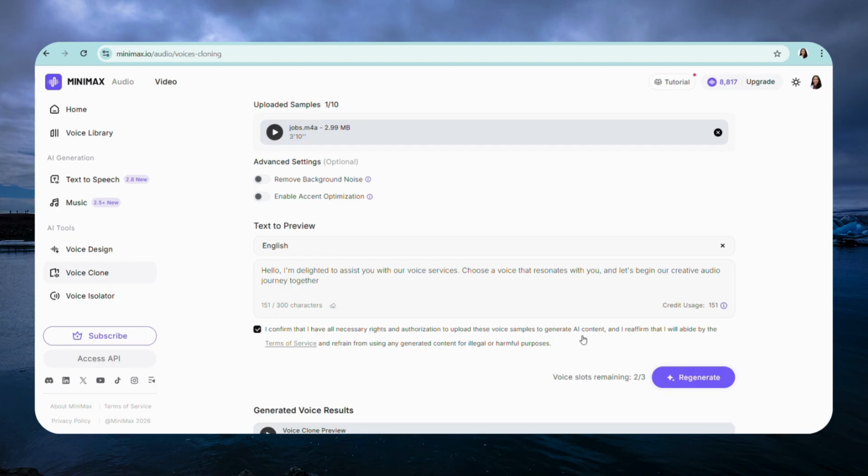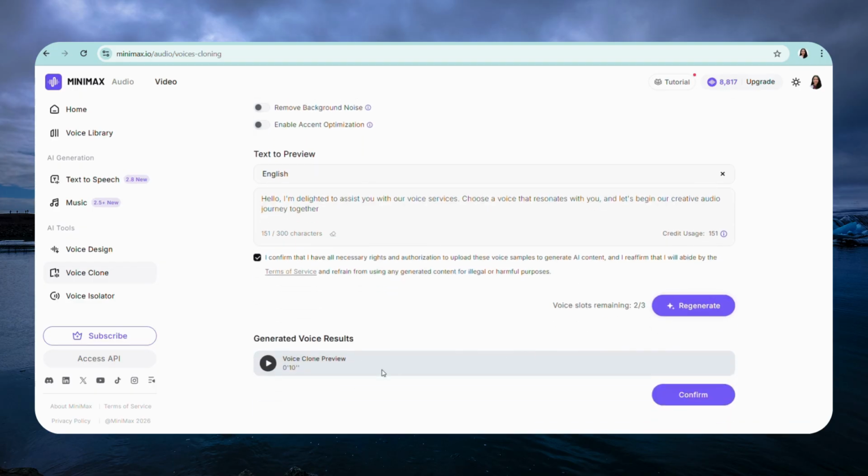Now comes the part where you generate audio. Type the text you want the voice to say into the box. This could be a script, a message, or any content you need. After entering the text, select your cloned voice and start the generation process. The system will turn your text into spoken audio using the voice you created.